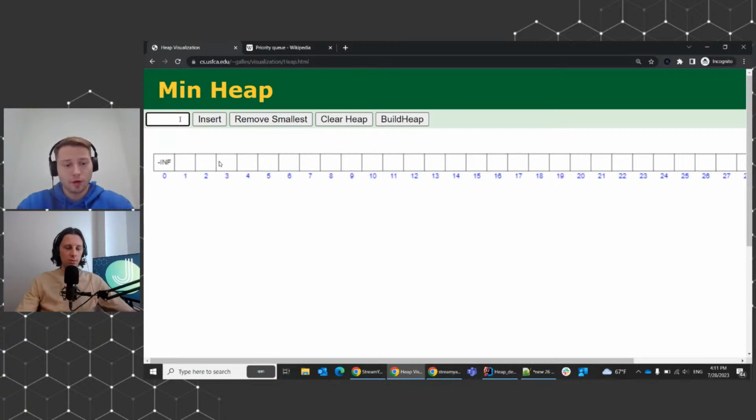So let's just try to enter some value. So I will just click insert. So as you can see, now we have the first element. It's 10. And as you can see, our array is also filled. So first element is 10. Let's insert some random value, let it be 15. Okay, so now 10 is still root and 15 is a child of 10.